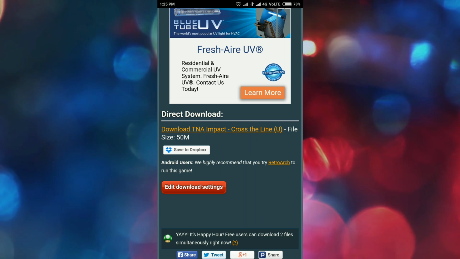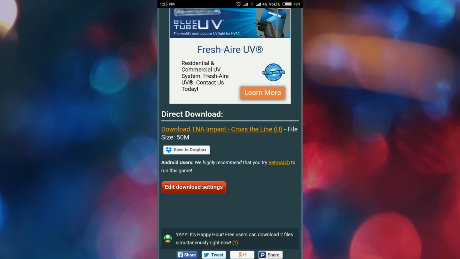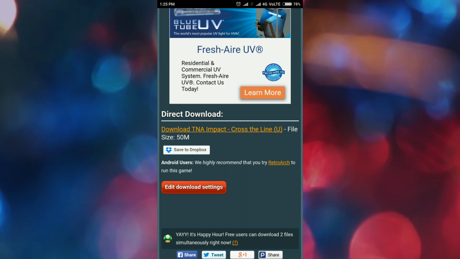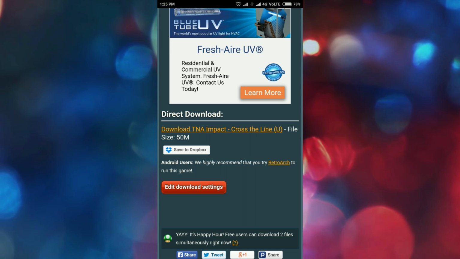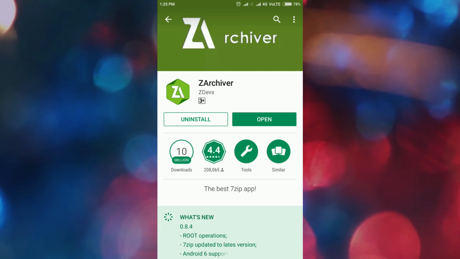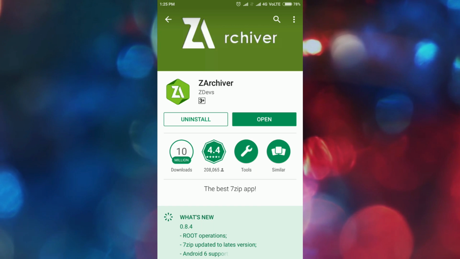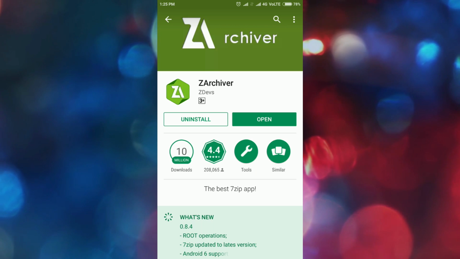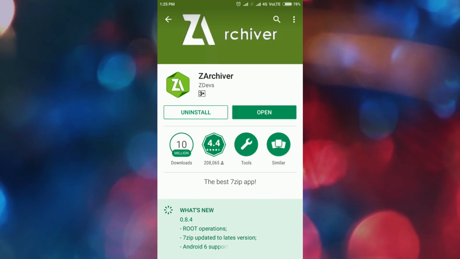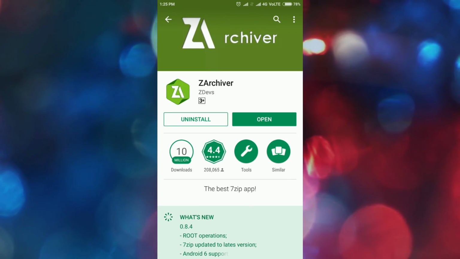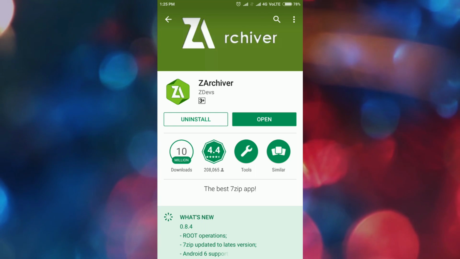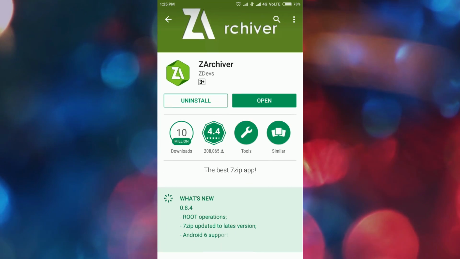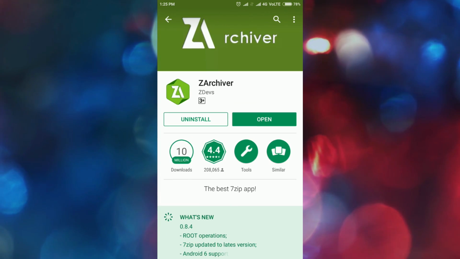Well guys, this game is in a RAR file, so you need to extract it on your Android device. So I recommend you guys download and install the ZArchiver app from Play Store. Well, this is an app which helps you to extract any RAR or zip files on your Android device. Well, I also gave its link in the description, so you don't need to search for it on Play Store. When you click on the link, the Play Store will automatically open and it will show you the app like this. Well, I already installed it, so you guys need to install this app.